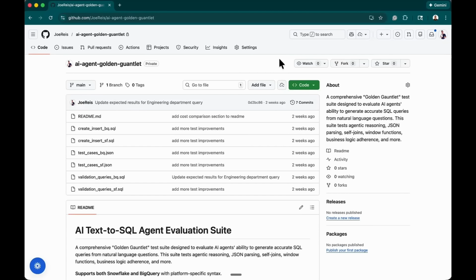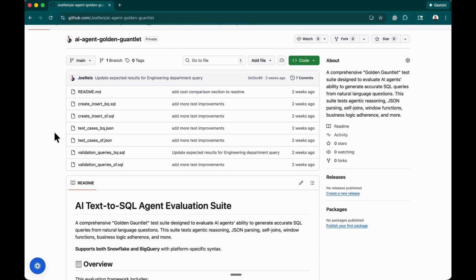When testing AI agents, I like to have a consistent framework to ask agents questions. I developed an AI Agent Golden Gauntlet for exactly that purpose. And so we can use this to test out Cube's analytics agent, which we're going to do. I have a series of questions I'm going to ask, and we'll see the responses. These questions are not just text to SQL, but also test things like agentic reasoning, self-joins, window functions, and so forth. These are the types of questions that you would expect a mid to senior analyst to be able to figure out when asked a question.